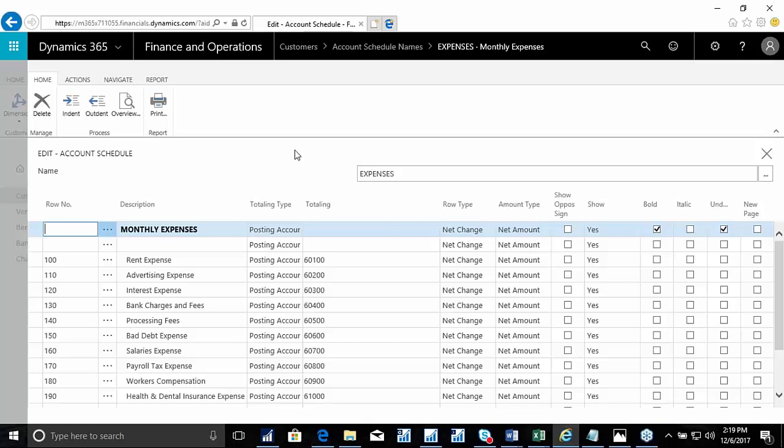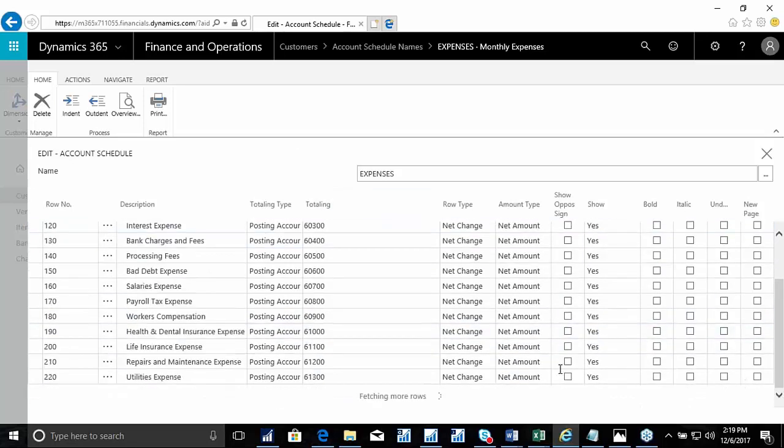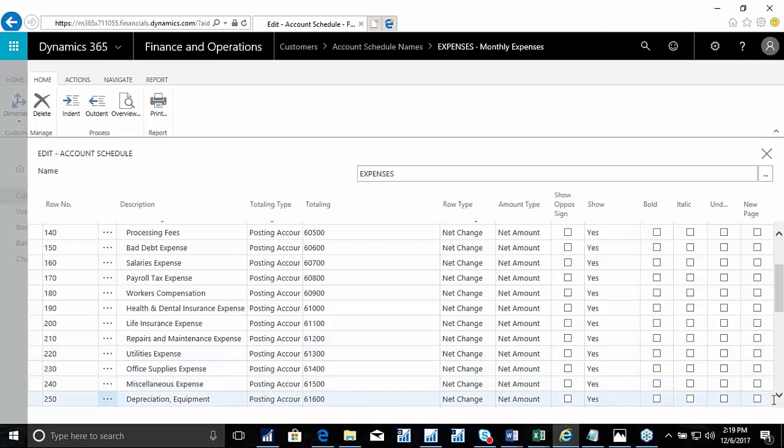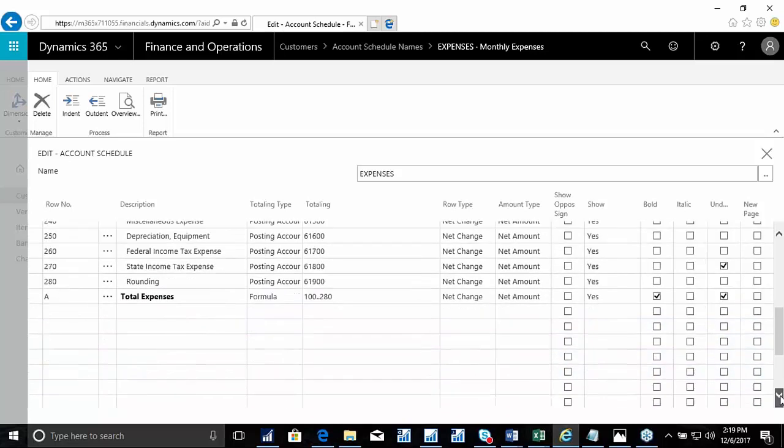You can define the GL accounts you want to see on your financial report. You can also use formulas in here that would allow you to add totals, like I've put in a total for my total expenses here.